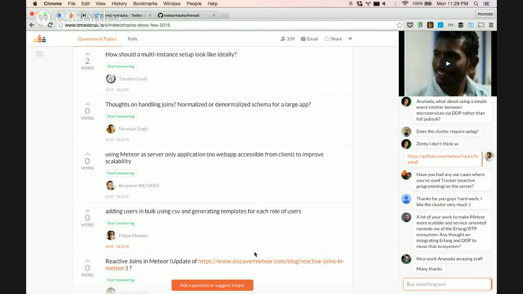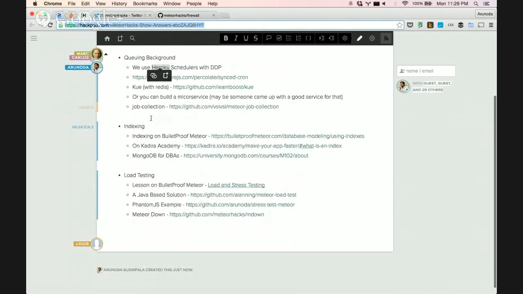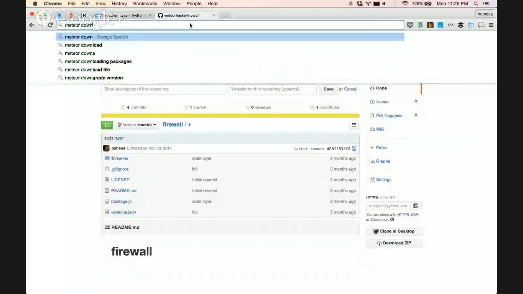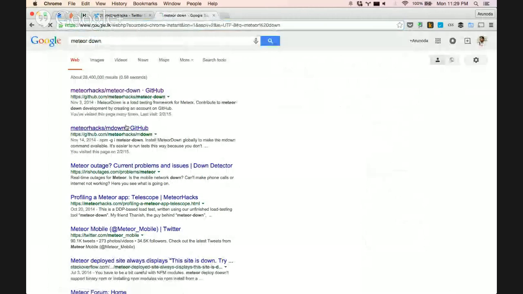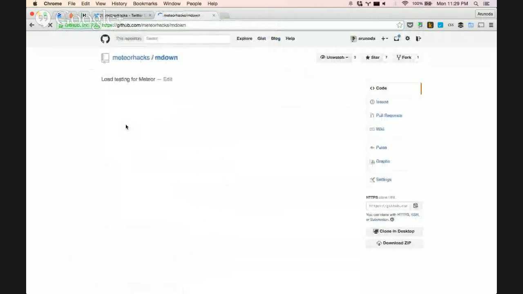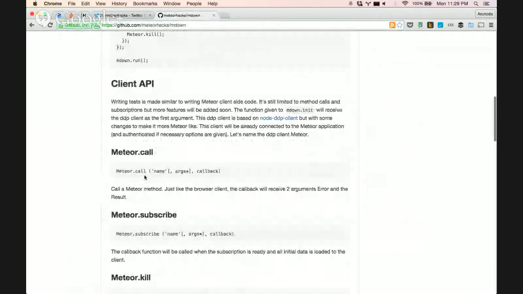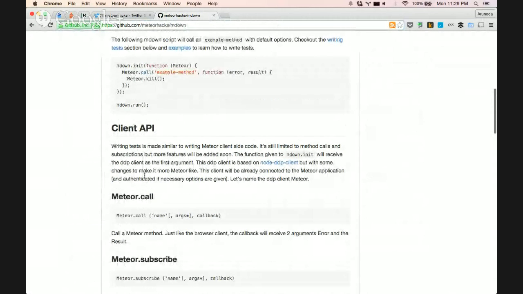And there's a question on load testing as well. I can share some. I think I have shared some links on the Hackpad. Actually, we are working on something called Meteor Down as well. It is a kind of load testing solution, so we can do stress testing and load testing using that. It's using DDP connections, so it's very lightweight to use, and we can scale this using Heroku for free, and we can have a very high level load testing solution.